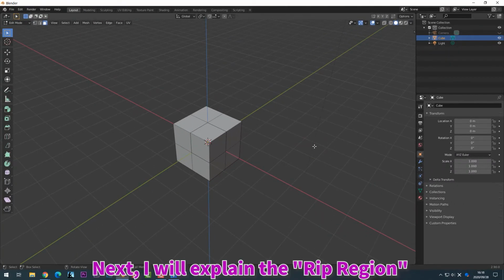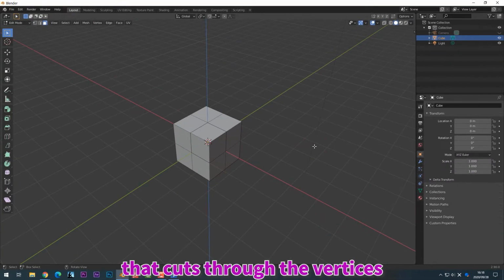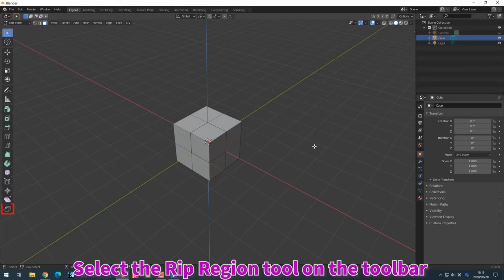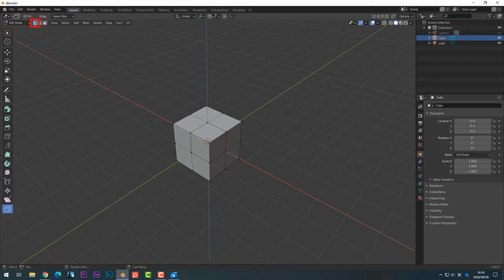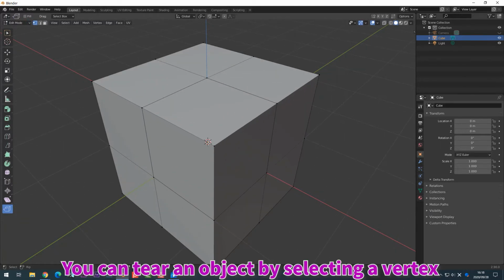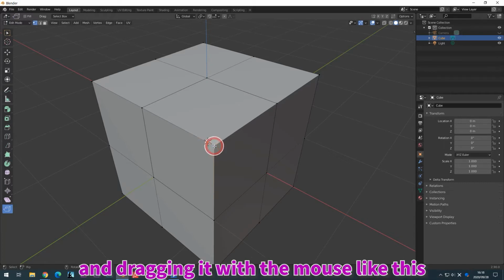Next, I'll explain the Rip Region tool that cuts through the vertices. Select the Rip Region tool on the toolbar and switch to Vertex Select. You can tear an object by selecting a vertex and dragging it with the mouse like this.